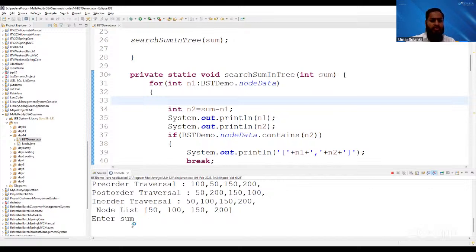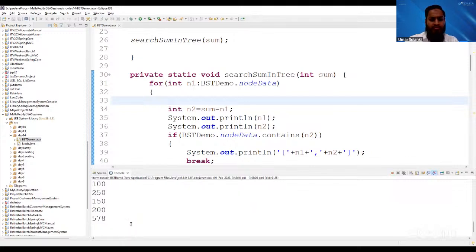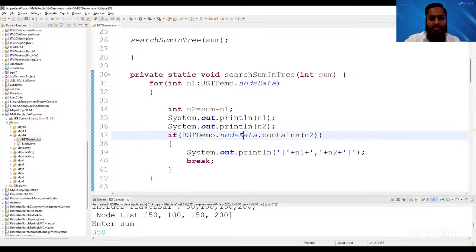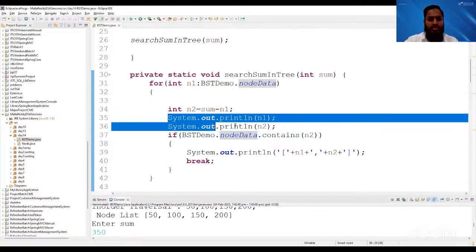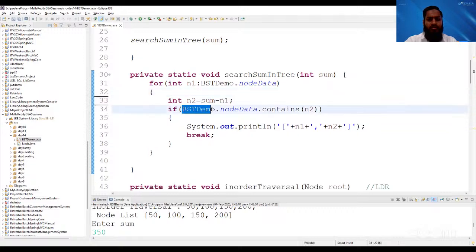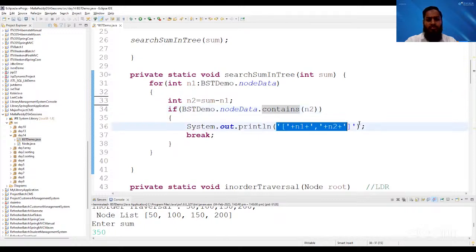Fifty, 200. Yes. Enter sum. Let's say I enter sum as 350. So it is taken as 50 and 350. Yeah, these are coming. This is there. This if is causing a problem. N1, N2 is being populated. Then if my BST demo.node data contains N2, I display it in this format.